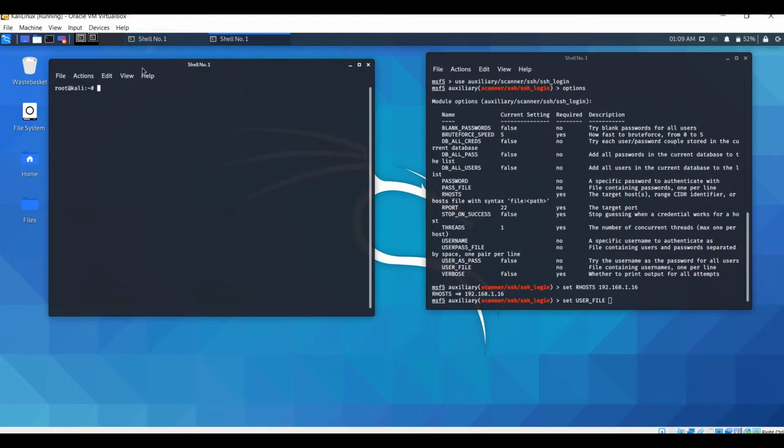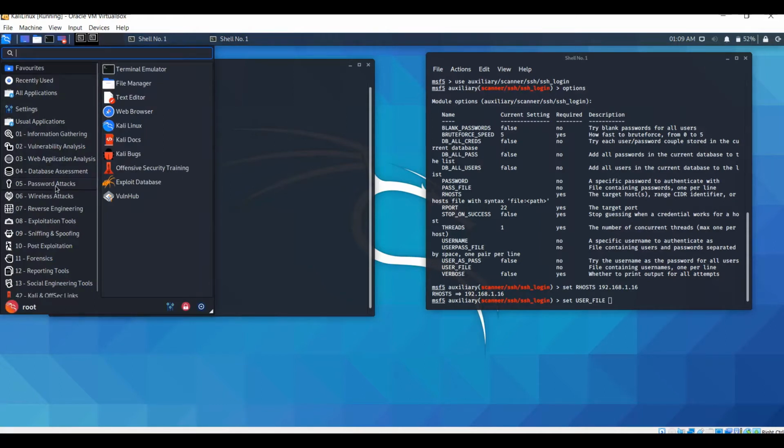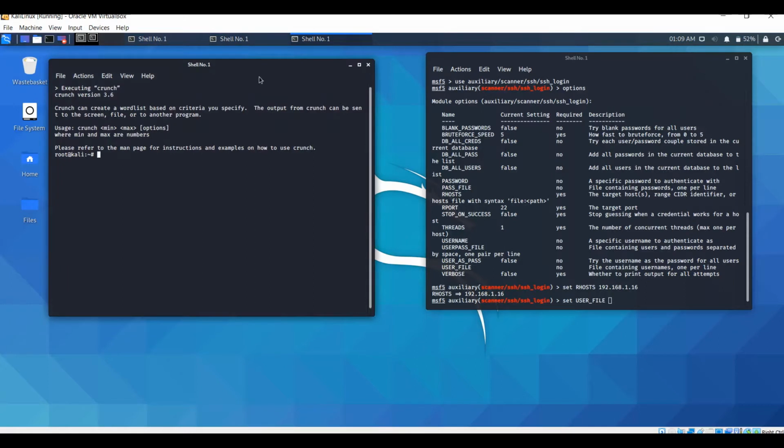What I have to do is create two word lists, one with usernames and one with passwords, that will be used in order to attack the system and try to get the password and username. So for this we use the Crunch application, which is already built in. If we go to password attacks, just go on to Crunch. So that's the command there.